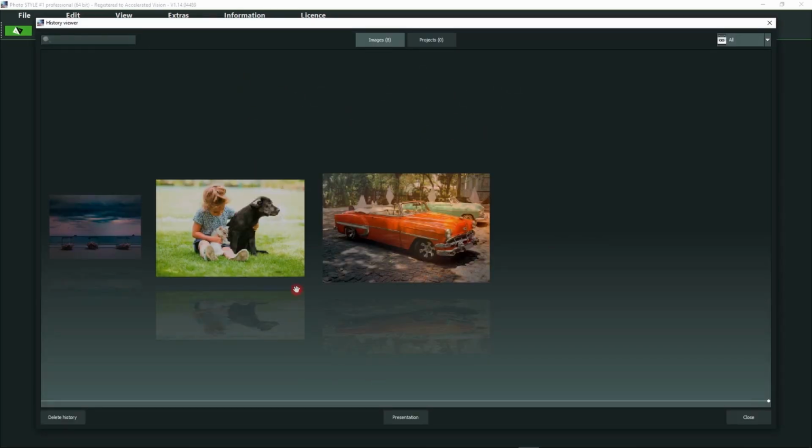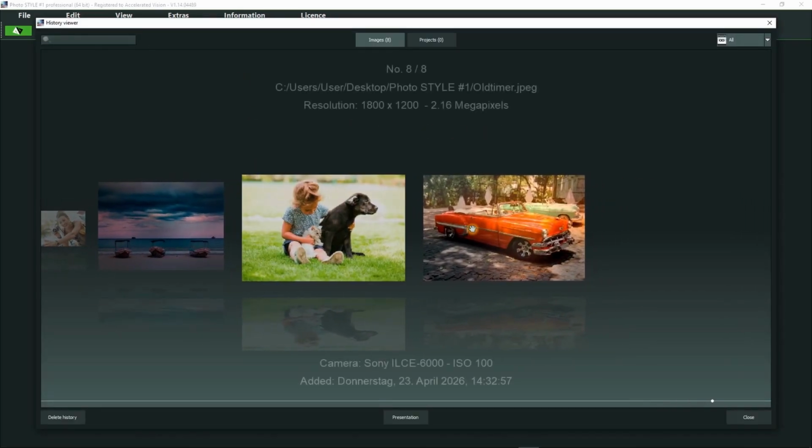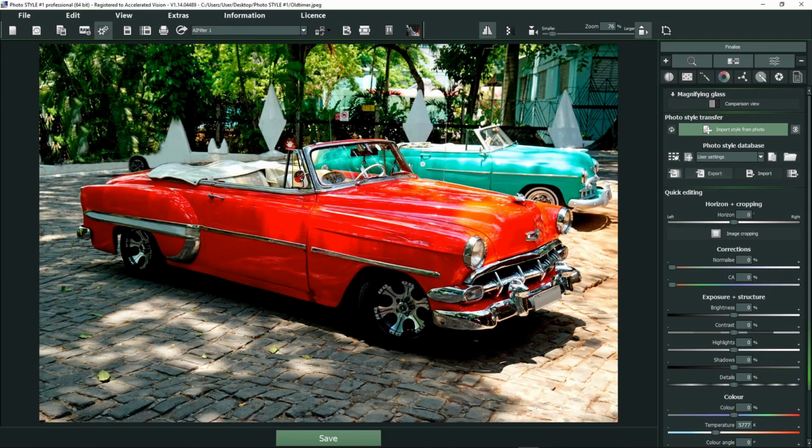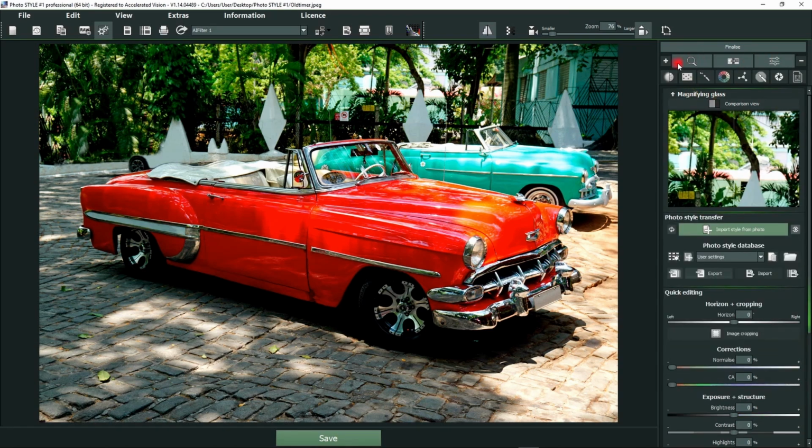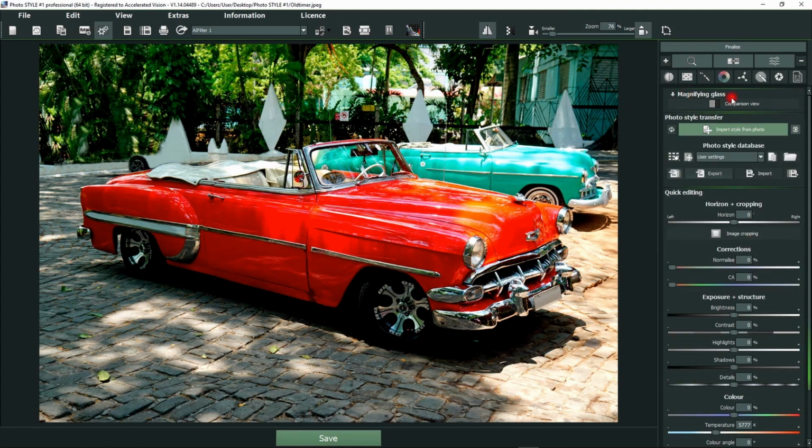Let's load an image I imported earlier using our history viewer so we can take a look at how we use this program. The program itself essentially consists of two main modules that work together. We can see them here on the right hand side. Up on the top, three modules are currently activated. One of them is the magnifying glass. Let's close that so we have a bit more space.